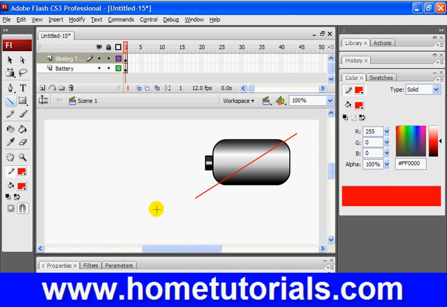I'm going to select it, and I'm going to enlarge it until it looks about right. That looks pretty good. Move it around a little bit until it looks right.